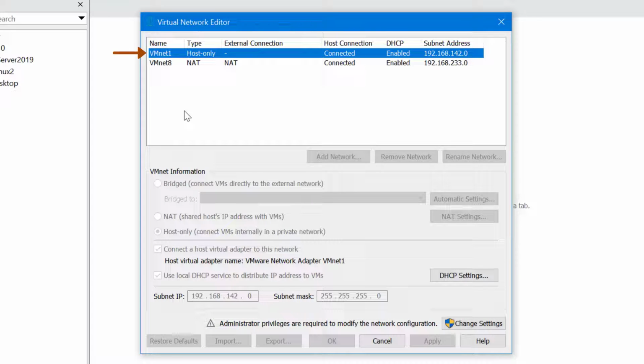VMnet1 is the host-only network, and any VM connected to this network can only communicate with the host if you keep this option Connect a Host Virtual Adapter to this network checked. Otherwise, only the VMs connected to this network can communicate with each other but not with the host. The VMs connected to VMnet1 will receive dynamic IP addresses via DHCP as they are on the 192.168.142.0 subnet.